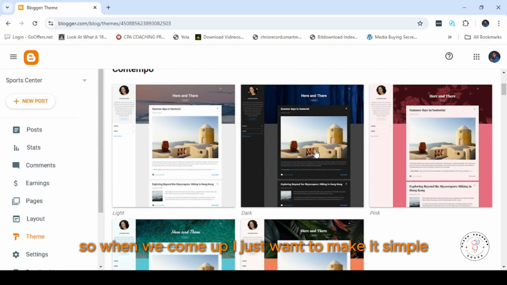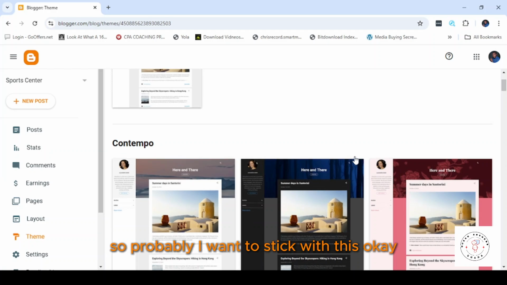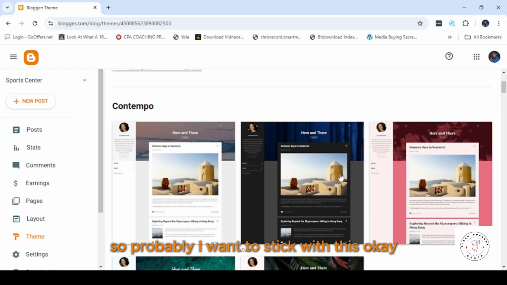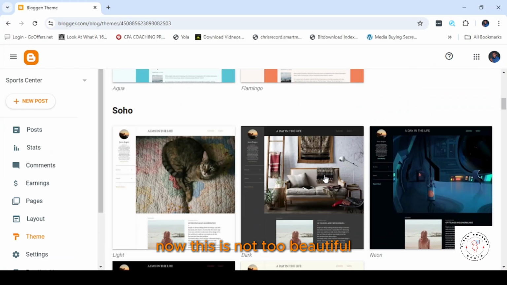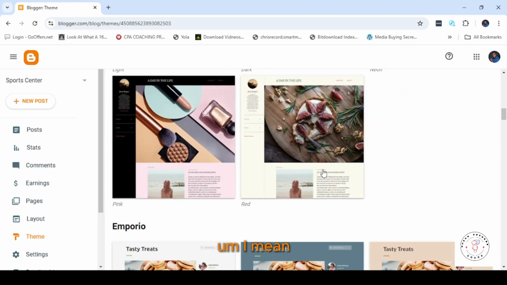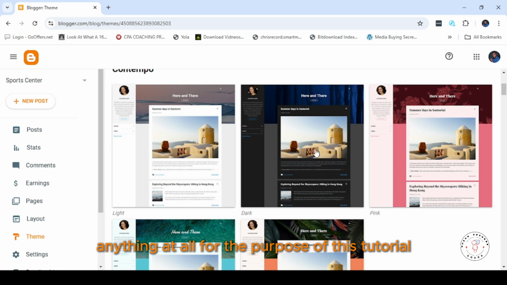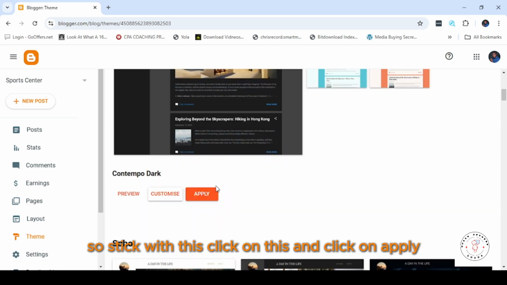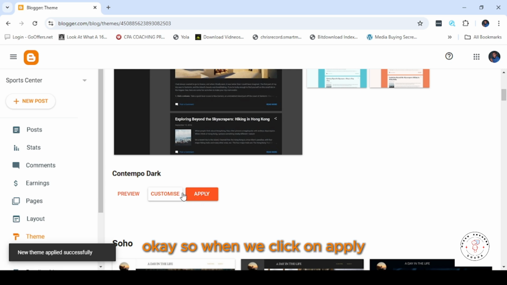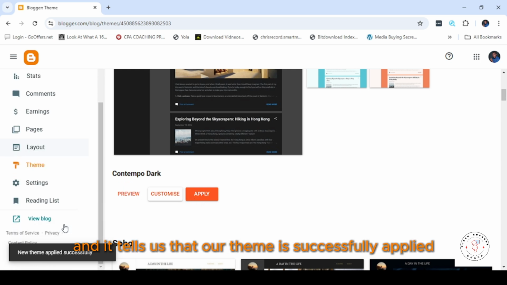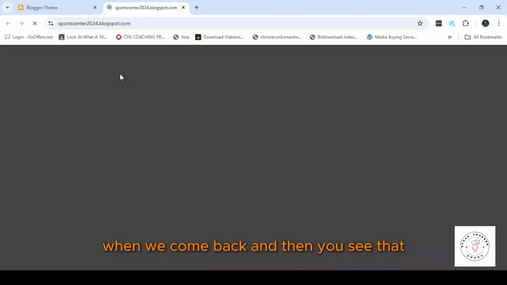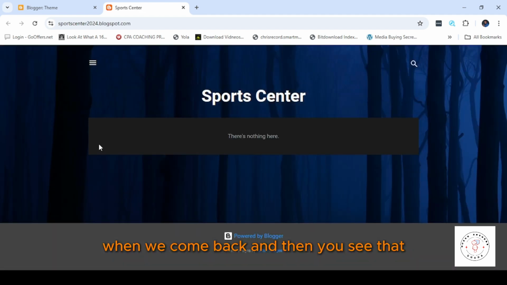So when we come up, I just want to make it simple, so probably I want to stick with this. Okay, no, this is not too beautiful. I mean, anything at all, just for the purpose of this tutorial. So I'll stick with this, click on this, and click on apply. Okay, so when we click on apply, it tells us that our theme is successfully applied, and when we come back, you see that the theme has changed from the previous one.